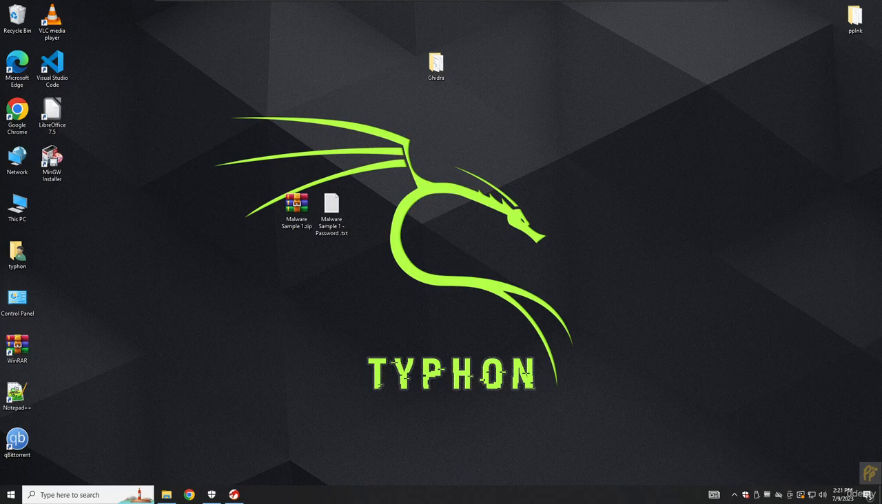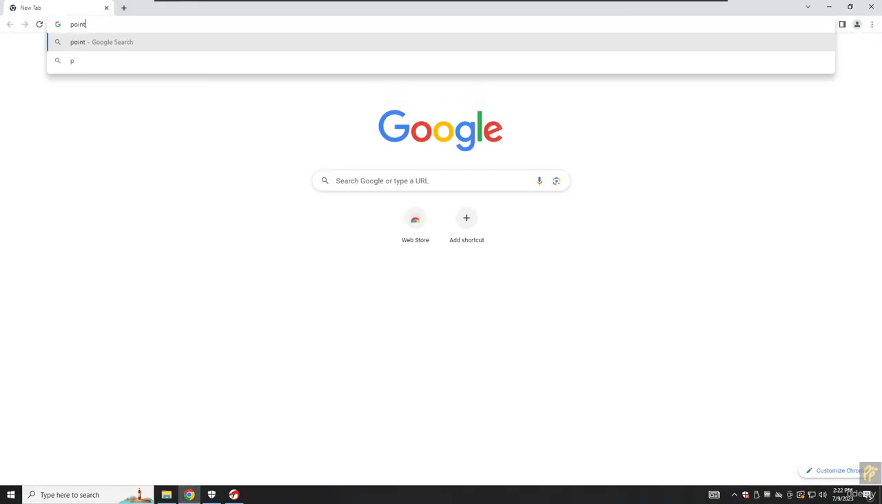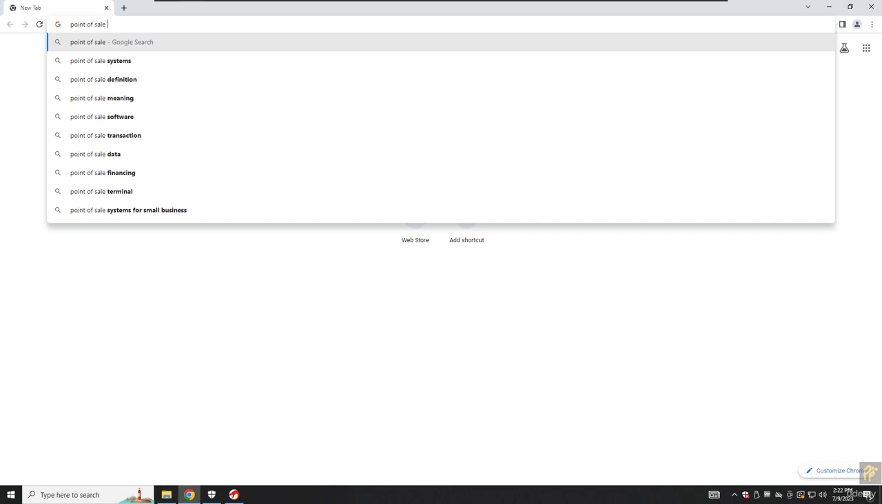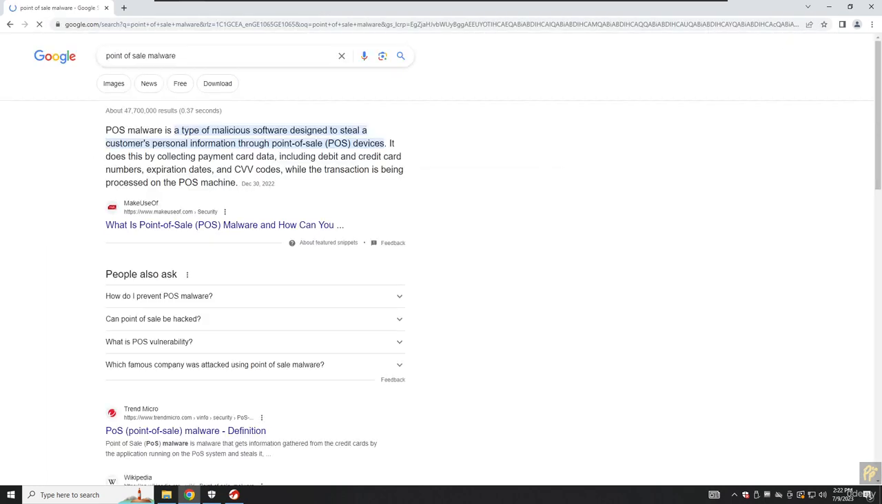So this malware basically scrapes the RAM memory of point of sale systems to steal credit card and debit card information. So here we will first search about point of sale malware. Let's open Google Chrome here and search point of sale malware. And as you can see here, POS malware is a type of malicious software designed to steal a customer's personal information through the point of sale devices, POS devices.